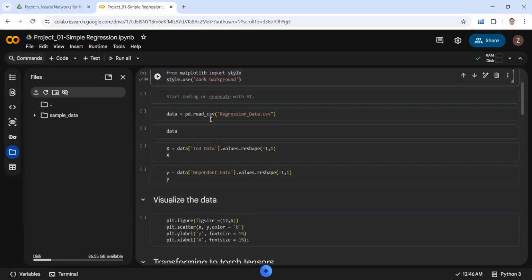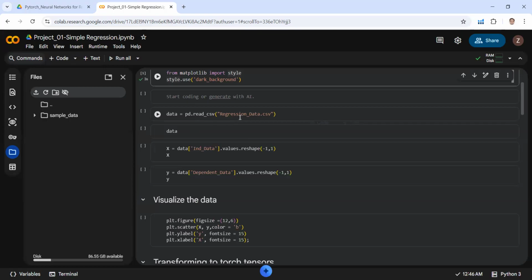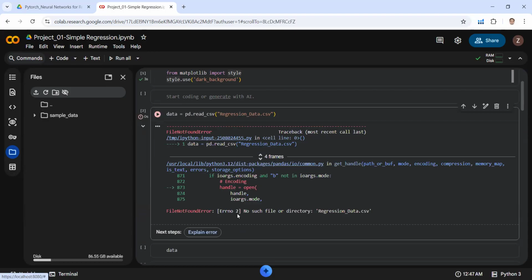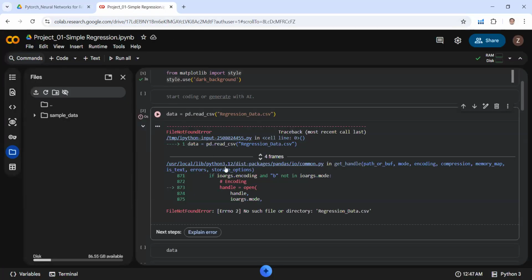Now it's time to import the data, and I'm going to use regression_data.csv. That data is present here. Now, to import it, this is a CSV file which I will read with the help of pandas, and the function I will call is read_csv. If I run this cell, you can see I am getting an error: no such file or directory. Even though we can see that the file is present, why do we get an error?